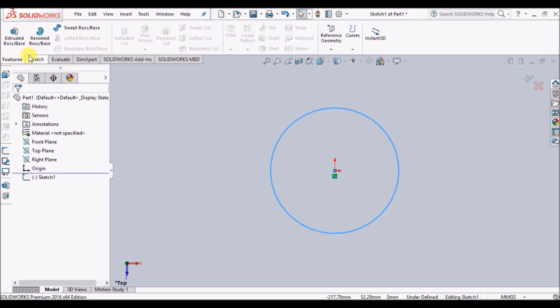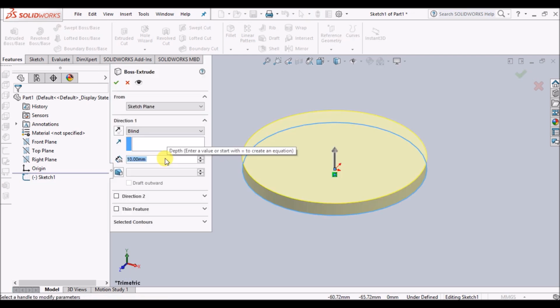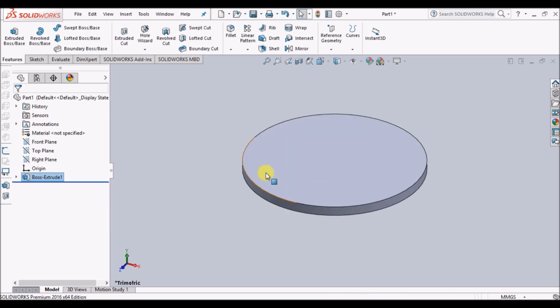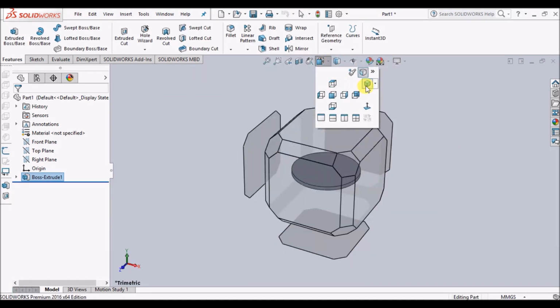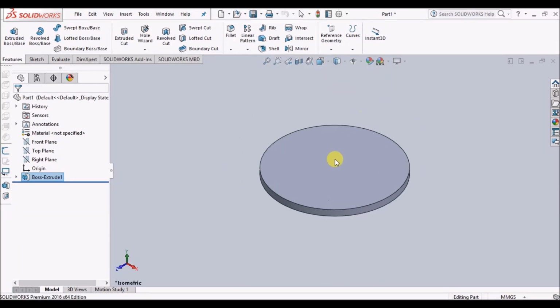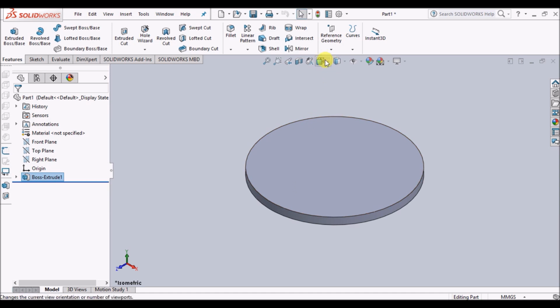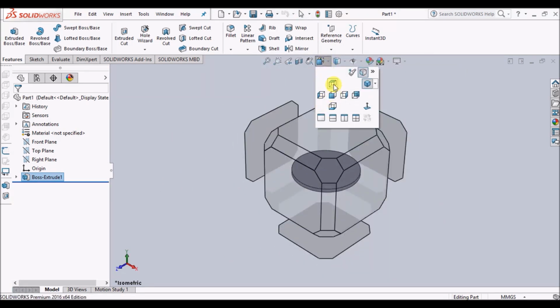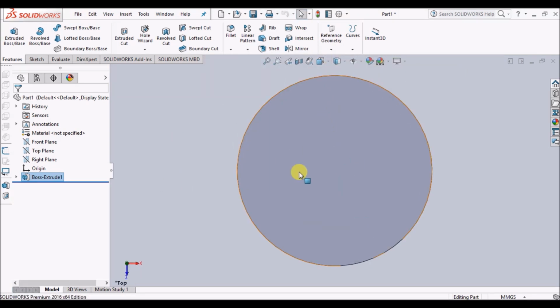Go to features, or else before that you can exit the sketch, or else directly go to features and go to extruded boss or base. So we have a 3D model of this. The depth of this is 7 mm. So we have the boss or the base. If you click on this trimetric view, you will have this version, but now we need a top view, so that we can draw something over here.